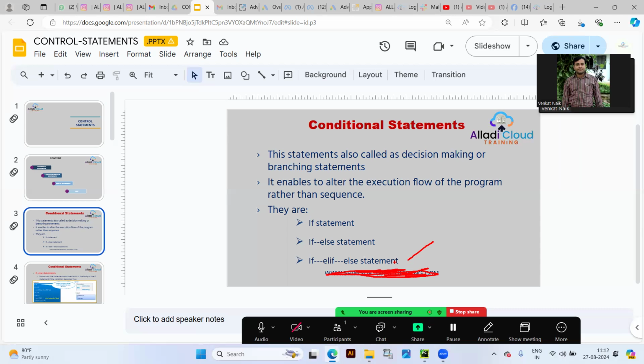How many situations we have? 5. So, if there is no if-elif statement, can you solve this problem with only if-else? We cannot solve. Yes or no? So, based on the occurrence of the problem, we are writing a program.